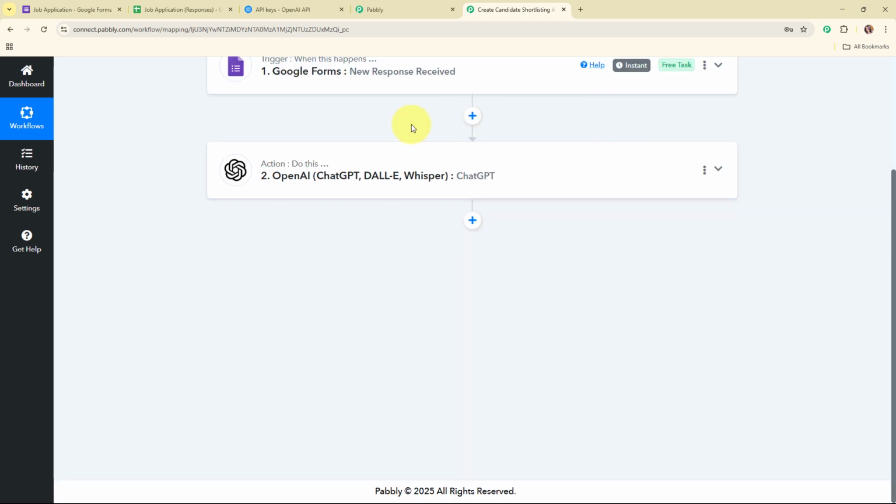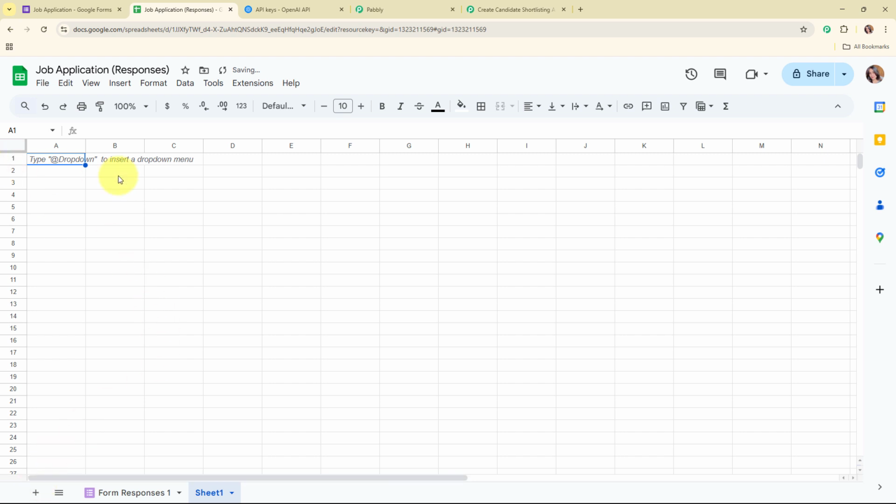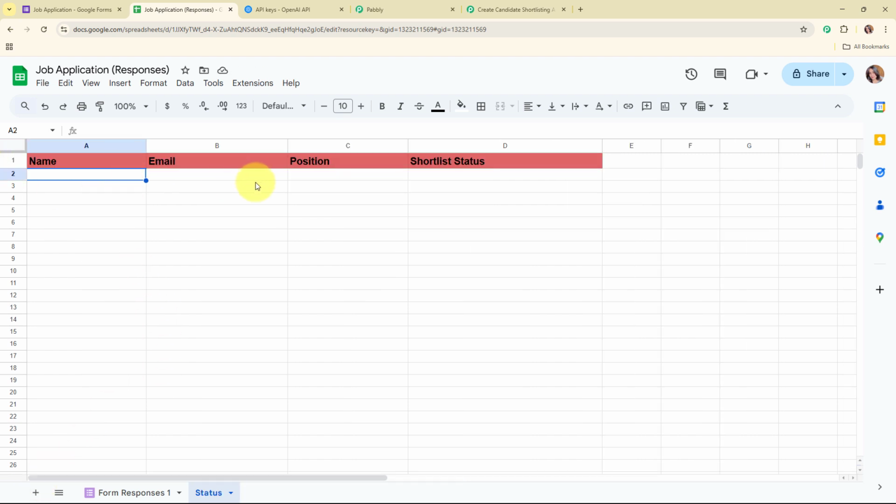So now after generating the shortlisting, what I want is to add the detail over here in my Google Sheets in a new sheet. So for that I'm going to add a new sheet over here, and then I'm going to add the fields as name, email, position, and shortlist status. So here you can see the Google Sheet that I have created, and the name that I have given to the sheet is status.